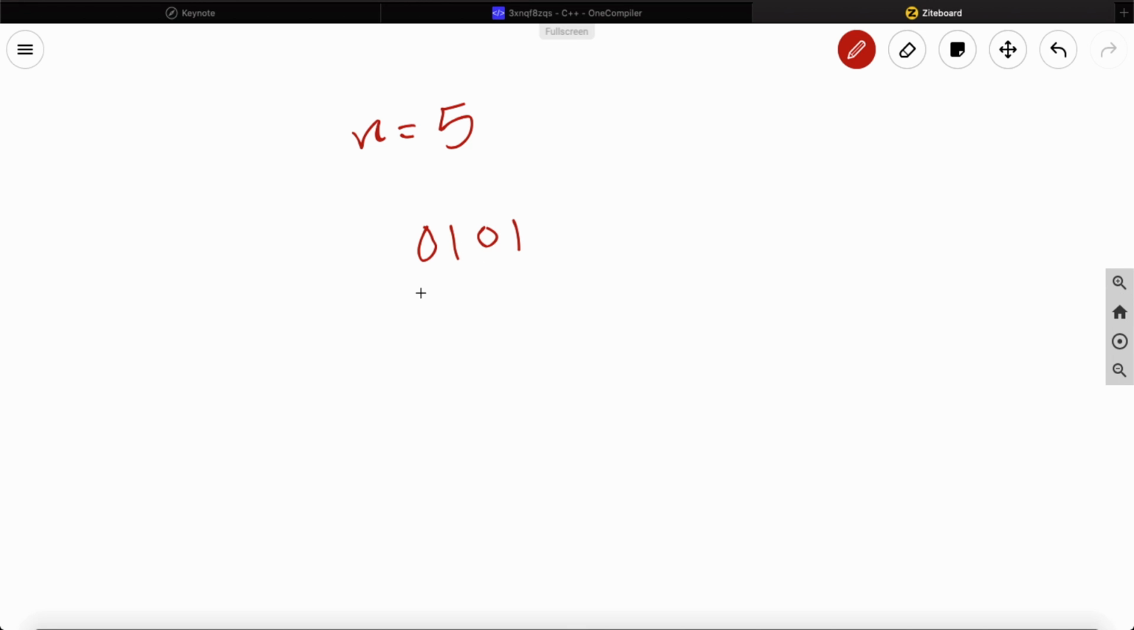Now, every single time we're doing the AND with 1. If this bit is set, we're just going to increment the counter. So in the first case, this bit is set. Then we're just going to right shift it. After right shifting this, it's going to become 0, 0, 1, 0. So this last bit got deleted, and this pattern repeated itself here.